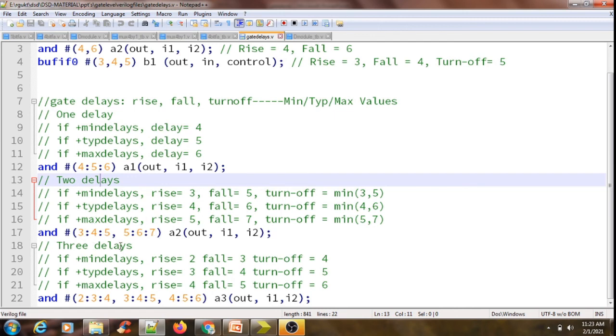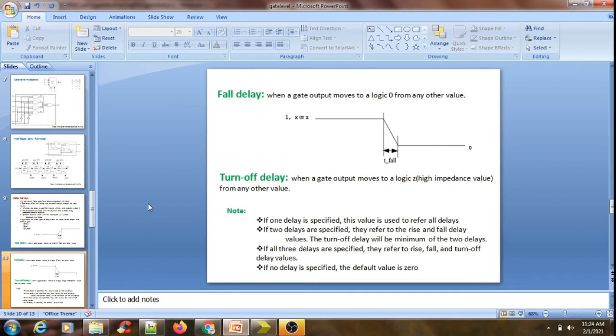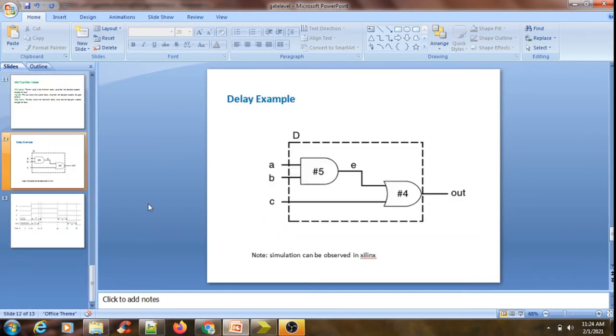So here in this delay specification I can find a comma. That means the first one is a rise delay, the second one is the fall delay, and the turn off delay is the minimum of these two delays. And again, for the rise delay, the minimum value is 3, the typical value is 4, and the maximum value is 5. Similarly for the fall delay also. And in the last one, I have found 2 commas. That means 3 delays are specified here: rise delay, fall delay, and turn off delay. And for the rise delay, the minimum value is this one, the typical value is this one, and the maximum value is this one. In this manner, delays are associated for modeling our hardware circuits.